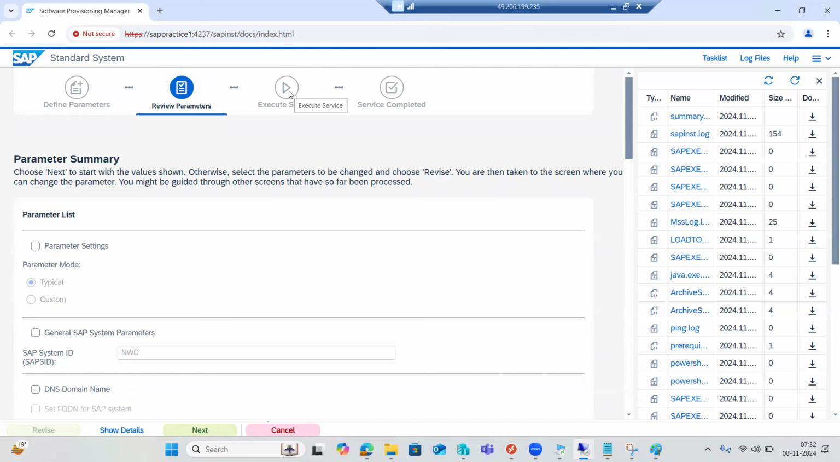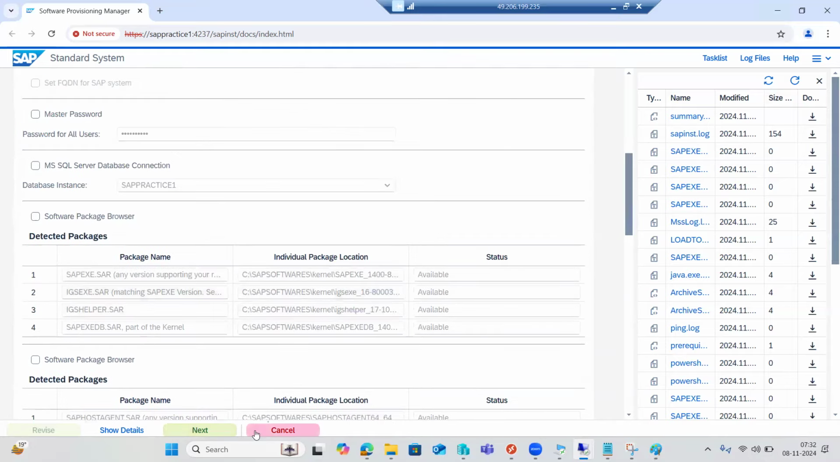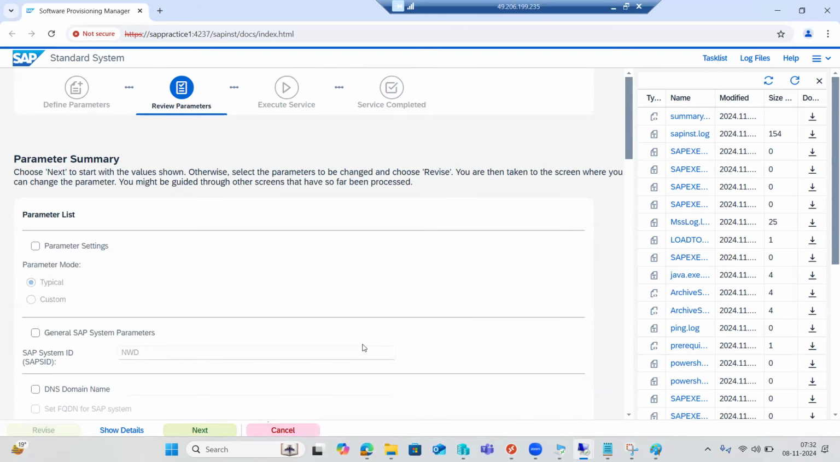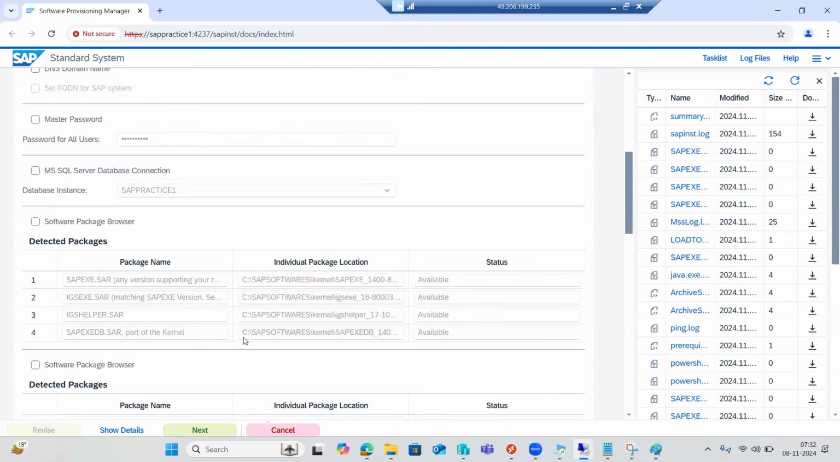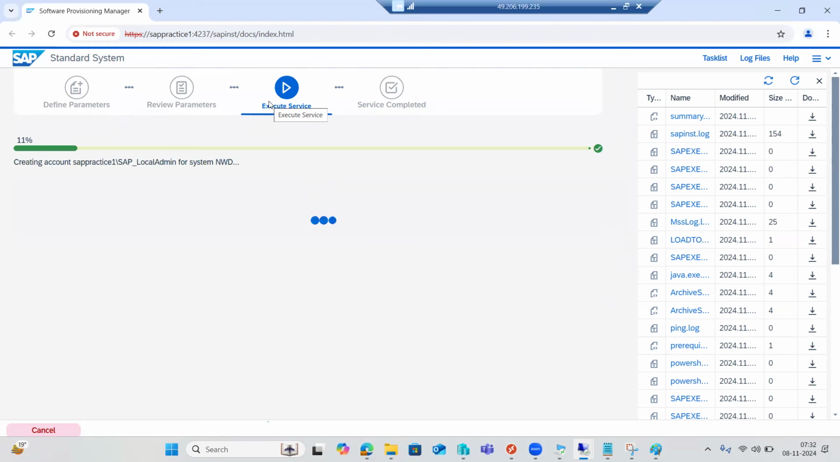Normally what the other batch people do is, once the inputs are given up to here, they cancel the session. Then they give the chance to another person to work up to giving the inputs. At the end of the day, we can do the complete installation and click on the next button. Then it will start the execute service. It's not under your control now. You cannot do anything here, just leave it for 4 hours, and then your SAP system will be installed.